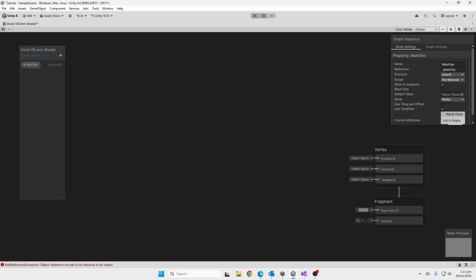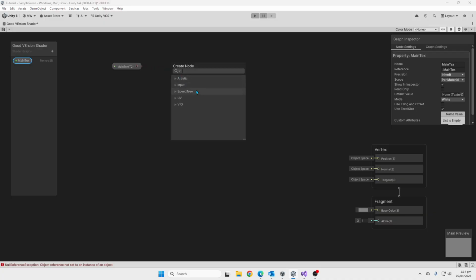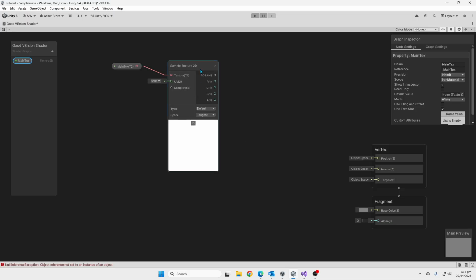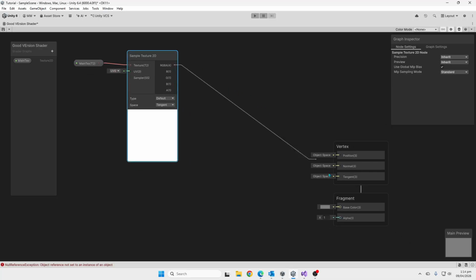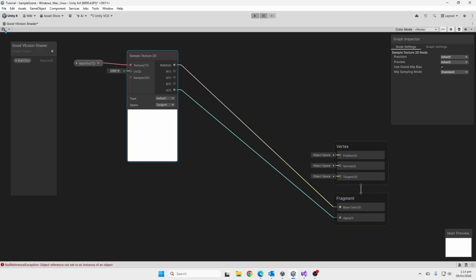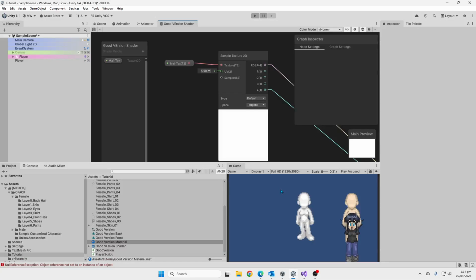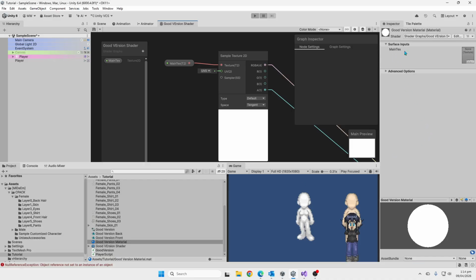Okay, we're going to need a couple of things in here. Let's just do a quick test on this. Main text into a sample texture 2D, and that I can just stick into my base and the alpha into the alpha. Save this, and we can see now that that is good.